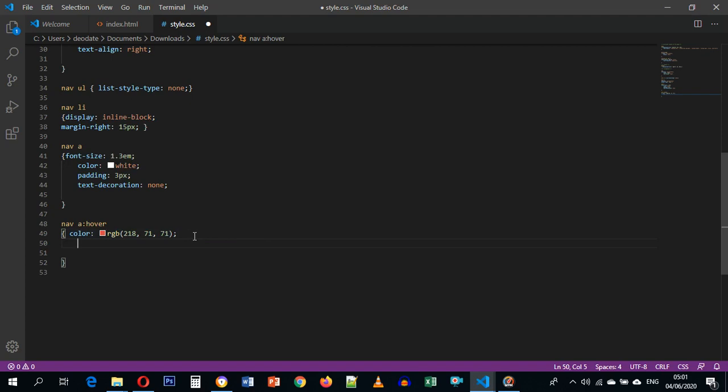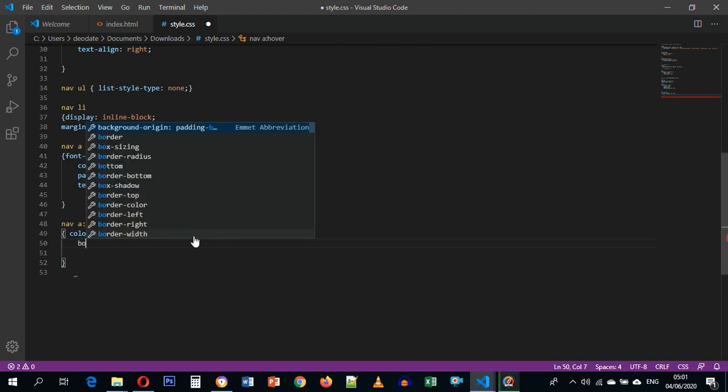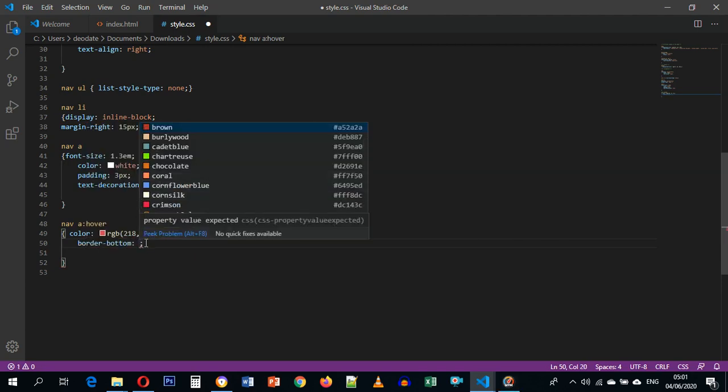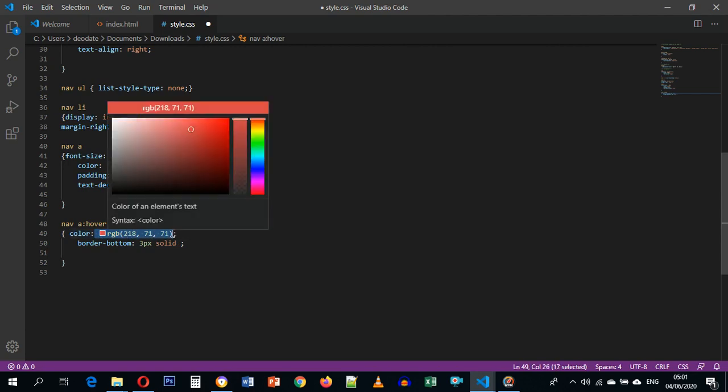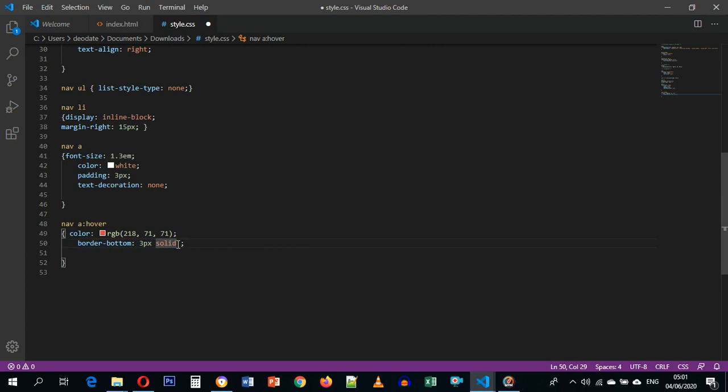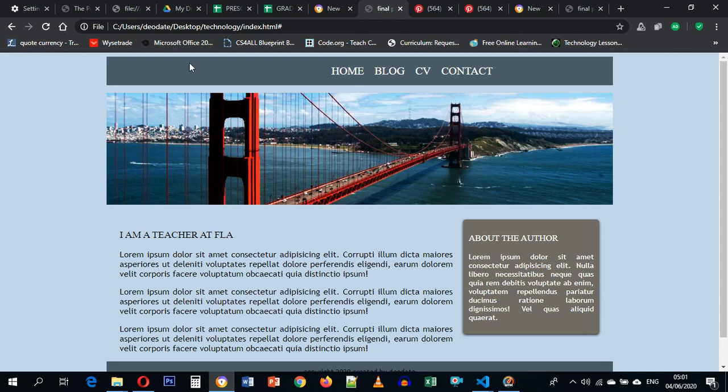We use this color, so when someone hovers over, it will be this color. And I want the border bottom to be 3 pixel solid, and have the same color too. Let's just copy this, Control C, and paste it. Space. Okay, Control S. Let's see what will happen to our website if it works. Let's try it. Save it.